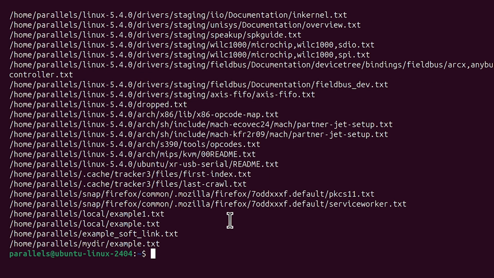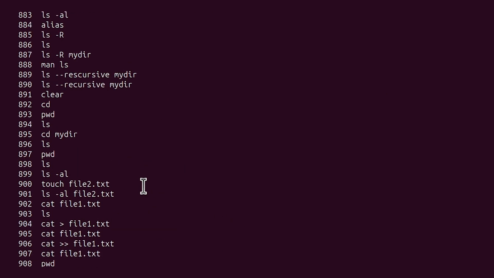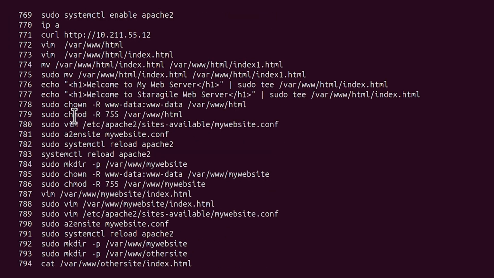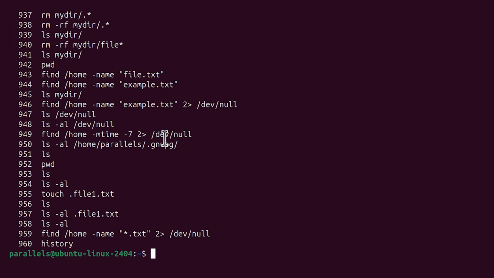Now if you want to see which command I executed previously, you can use the up and down arrow keys. The up arrow key will display all the commands that you have been executing so far, and the down arrow will show you the next command that you executed. And if you want to see the history of all the commands that you have run so far, you can type the history command. The history command will show you the commands that you have executed so far, which will help you track them down.